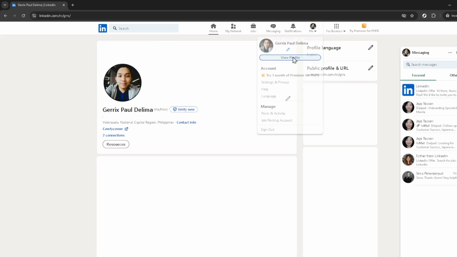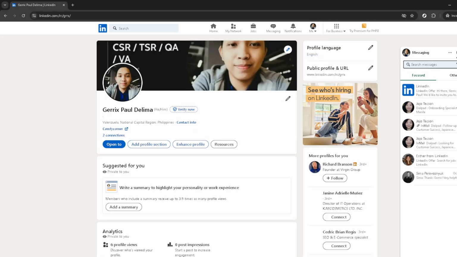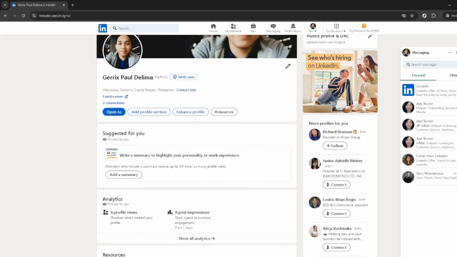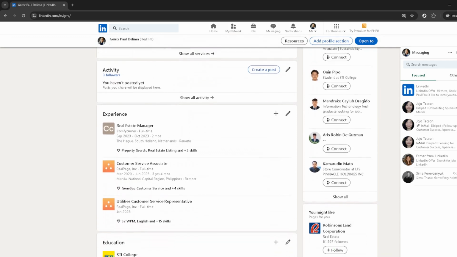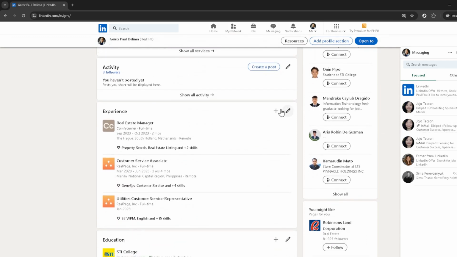Now scroll down to the experience section. It's here that you'll find a plus icon, usually located right next to where it says experience. Clicking on this icon is your first step towards adding a new position to your profile. After clicking the plus icon, you'll see an option to add position. Go ahead and click on this to start entering the details of your new role.